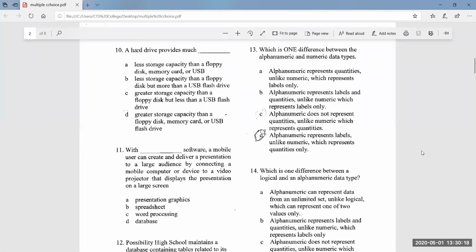The answer would be D. That's the most appropriate answer. I just told you alphanumeric is made up of what? Letters, numbers, and special characters. It is referred to as text. Text is referred to as labels. And I just told you that numerical data means numbers or values. And numbers or values are used to represent quantities, right? Quantity is a number. So question 13, the answer is D.